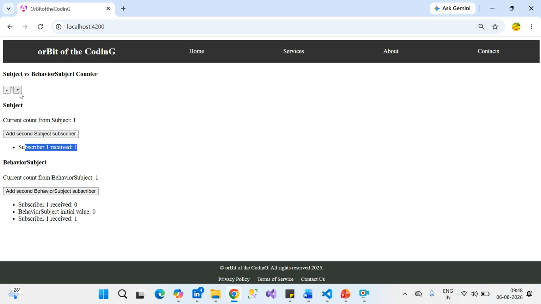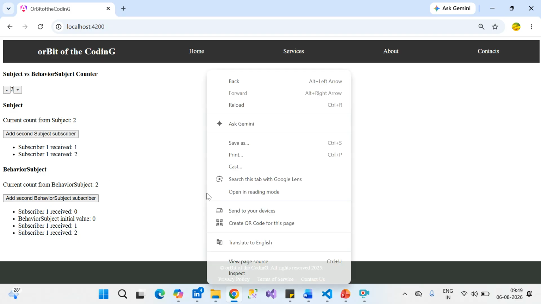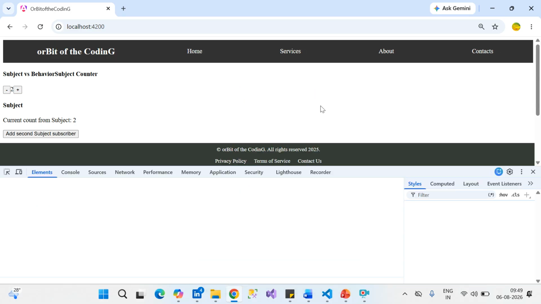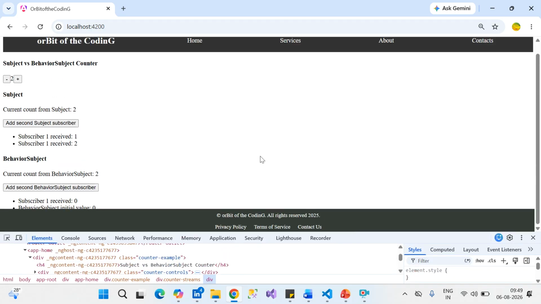Now I'm going to increment once more and emit one more value to the subject and behavior subject, right? So subscriber 1 receives a value 2, and similarly subscriber 1 receives a value 2, right? Now I'm going to show you the actual difference.